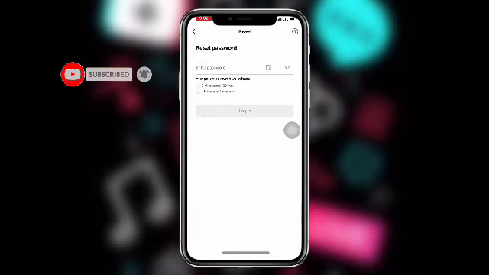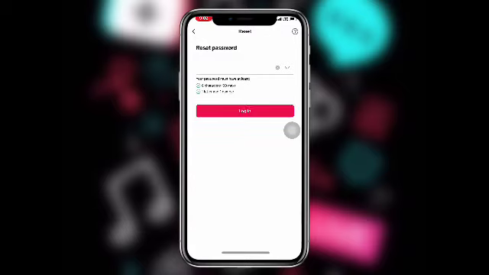So all you want to do is to just reset your password. So let me enter a new password, and then once you are done, click on login, and by clicking on login, you can log into your old TikTok account. So with this, you can easily recover your TikTok account.